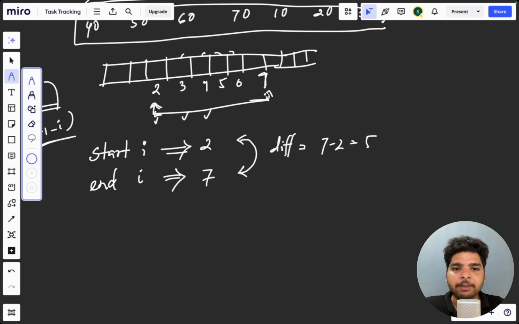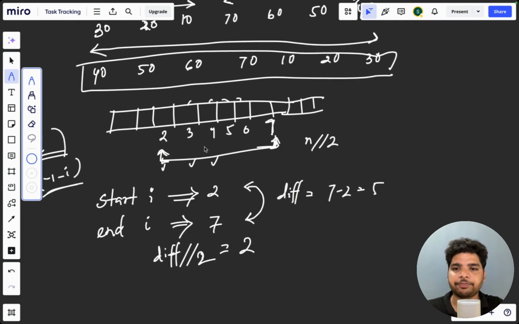In the previous problem, what was the difference? The difference was n, right? That's why we put n divided by 2. Here the range is the difference between end and start. So here the range will be the difference divided by 2, this is a floor division value. So let's see what the value will be. 5 divided by 2 will be nothing but 2. So it will vary from 0, 1, 2.